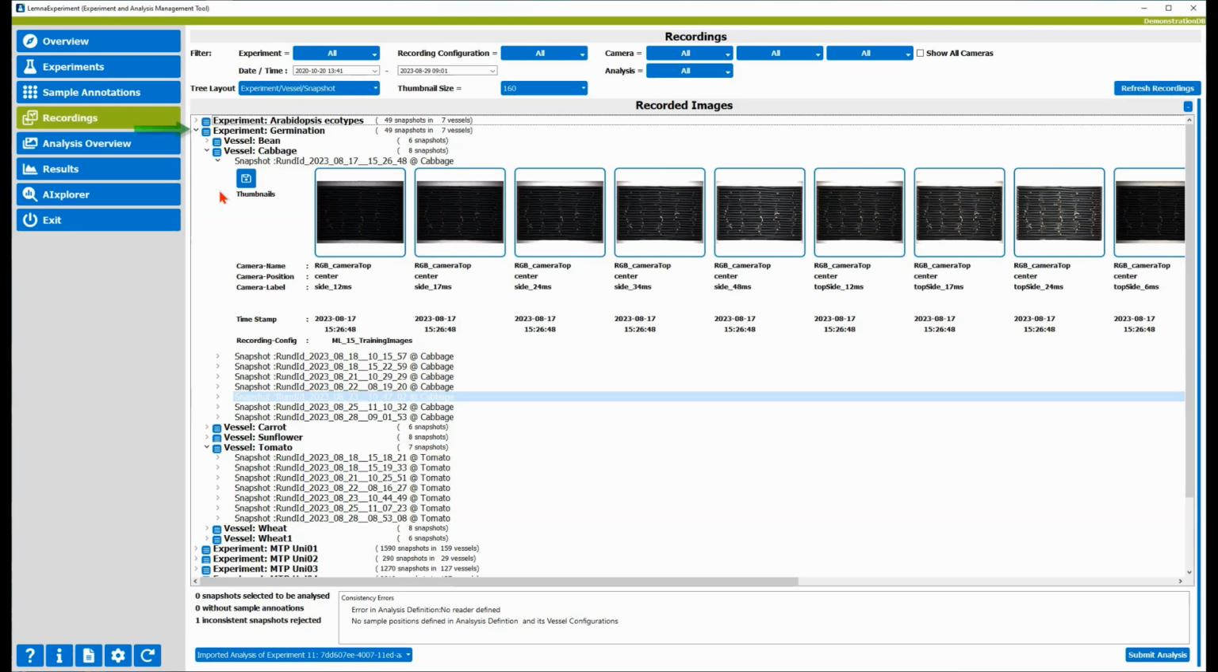The small menu button in front of the experiment and vessel names opens a menu. From this menu, you can select to copy the snapshots of the experiment or vessel which are currently opened, to copy the snapshots of the experiment or vessel which are currently selected, or to copy all snapshots of the experiment or vessel. Each snapshot will be saved in its own folder inside a folder of your choosing. The same menu is also available by right-clicking on the experiment name or vessel name.